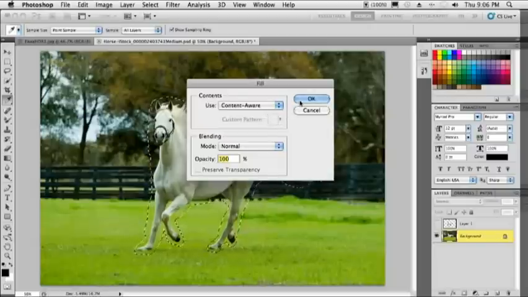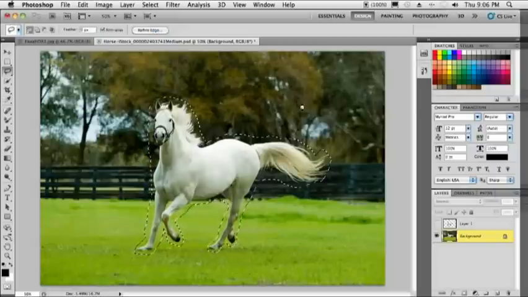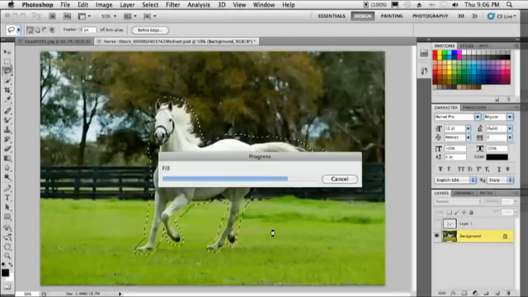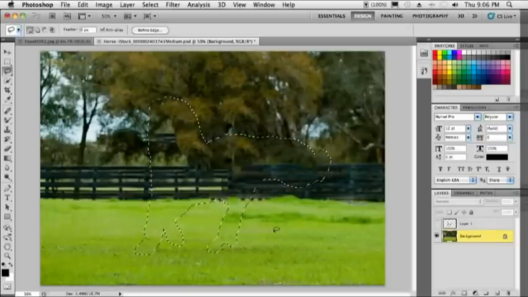aware fill option. Instead of just leaving it with the background color, I can actually have Photoshop analyze the surrounding area, analyze all of that, including the fence, and decide what should be there based on what it would look like if the horse were never there. And I just can't stop doing this.